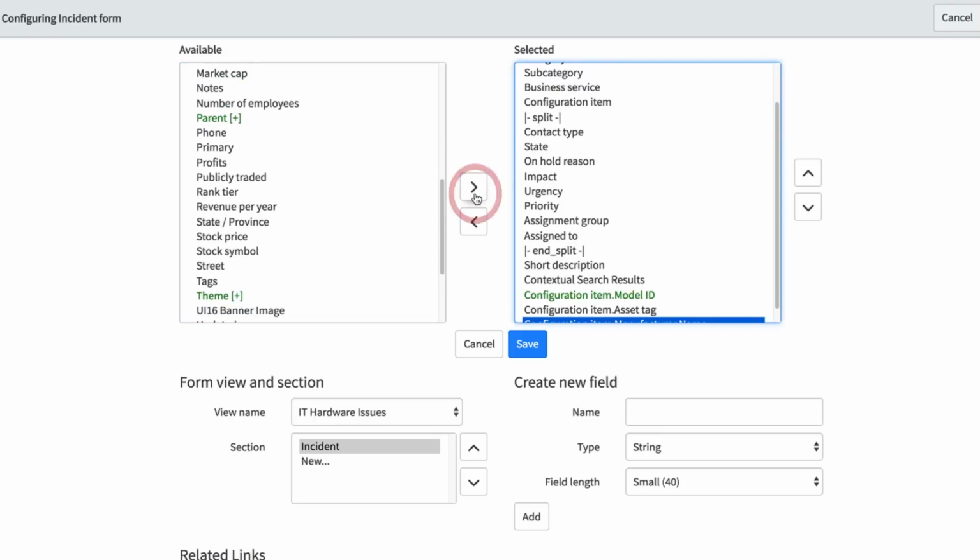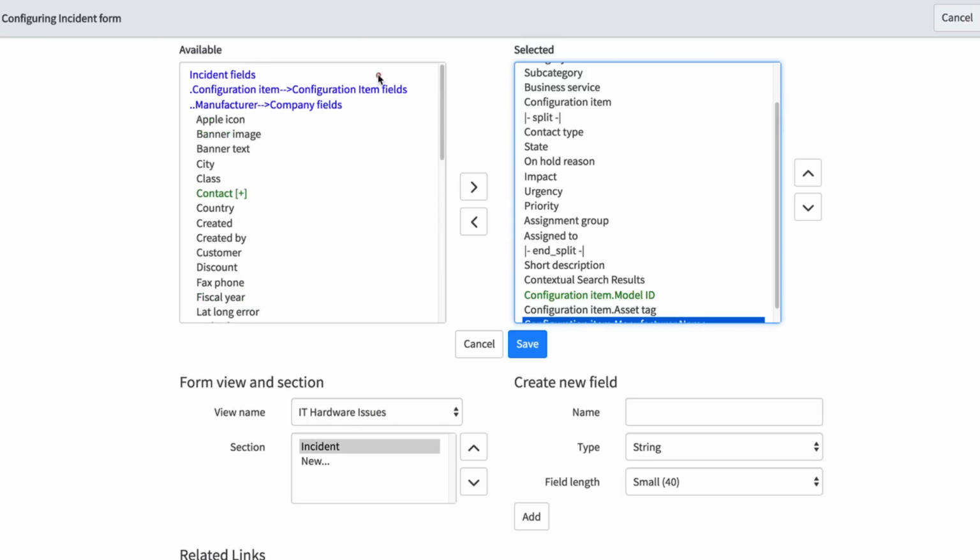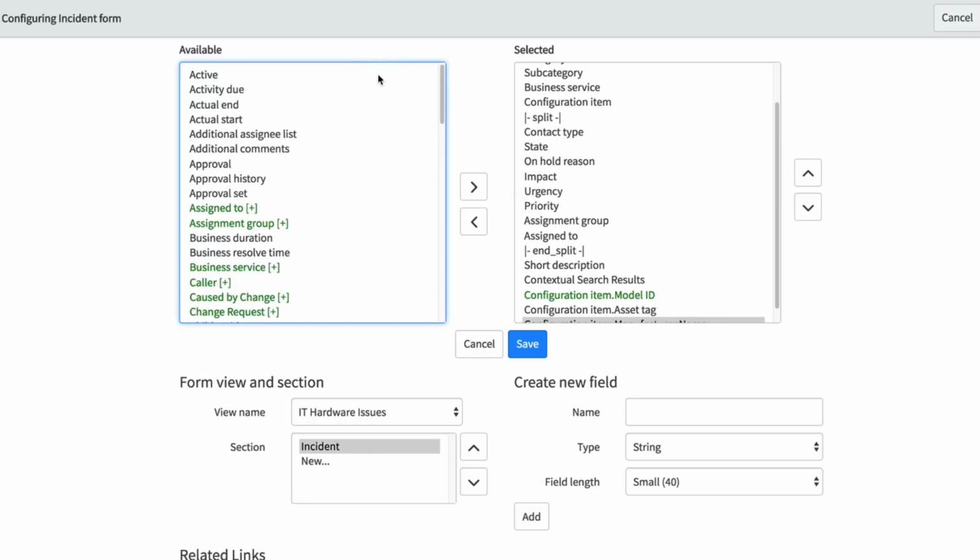Note that the Configuration Item fields we just added to the form will be editable by default, but they could be made read-only via UI policies. We navigate back to the incident fields by using the link at the top of the available list. In our example, we're done adding fields to the form, so we save our changes.